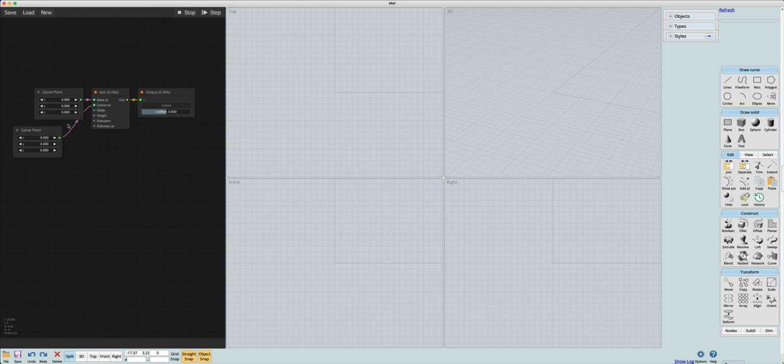The corner point needs to be on the XY plane, that is, have the same Z value as the constant point. So I'll change the X and Y values. You can actually see over here the box is starting to be created. Now the extrusion point needs to have the same XY value as the corner point.